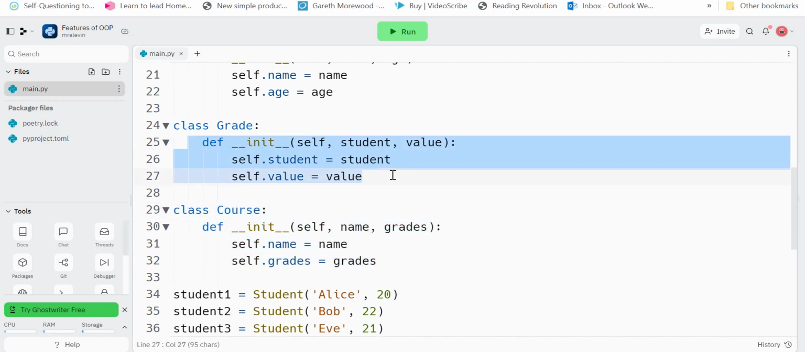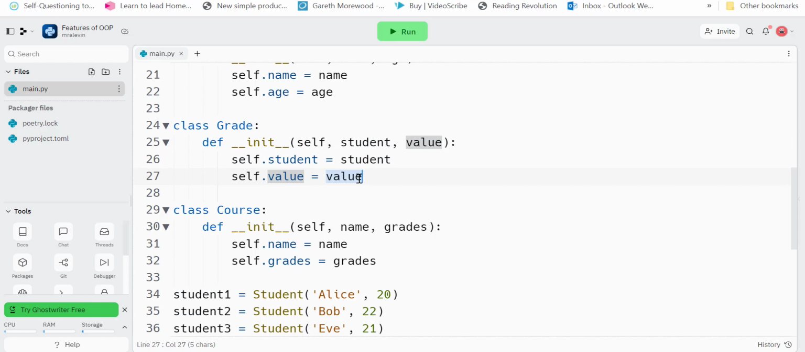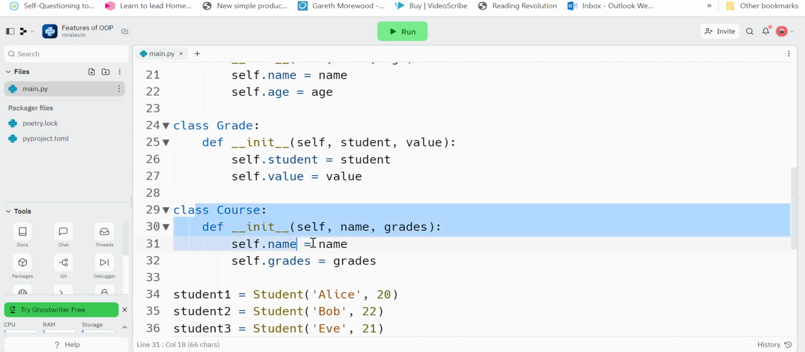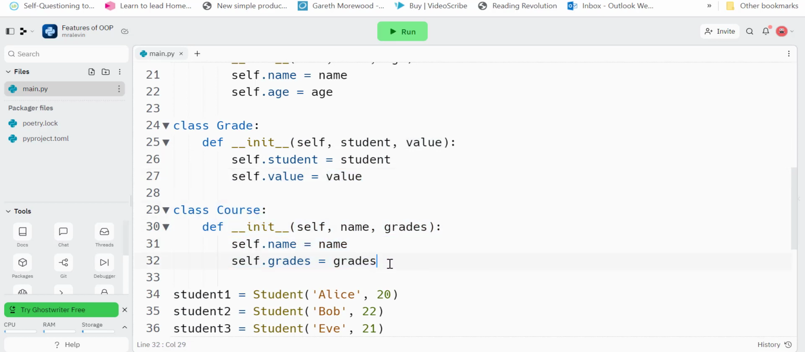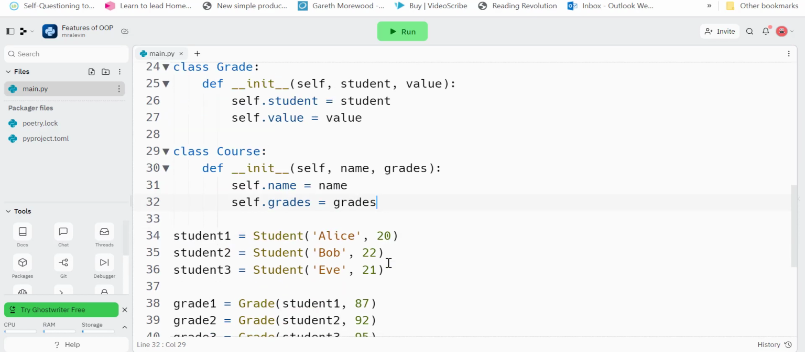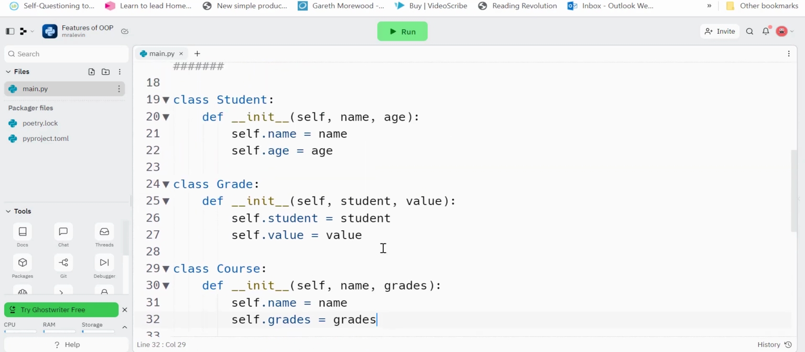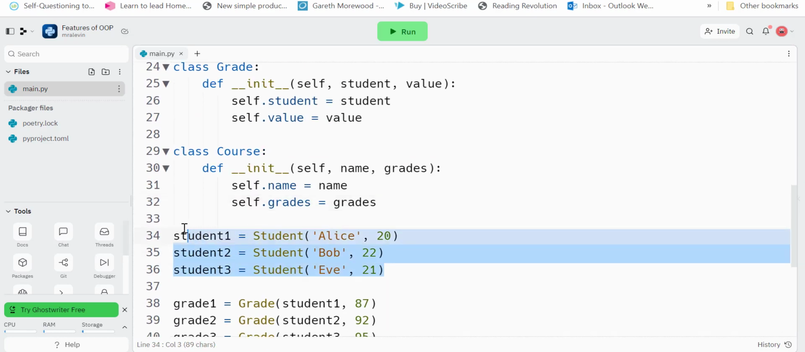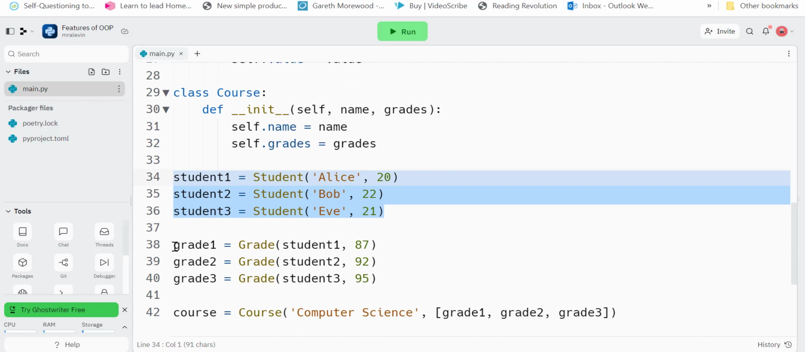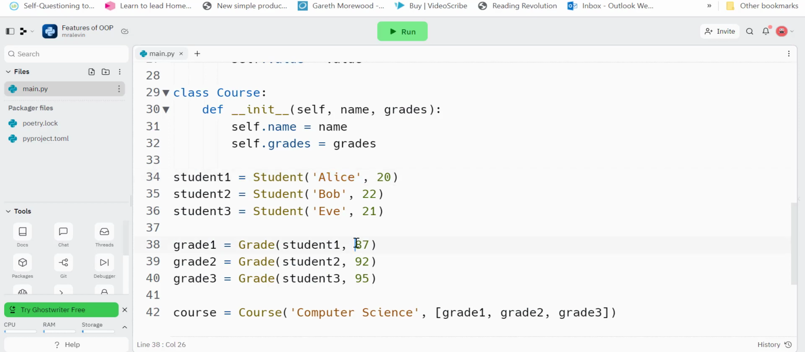Class grade will store the student and the grade they've got, so we'll still have that information, but the course will simply put like computer science, A star, B, C, or 50%, 30%, 20%. So let's actually have a look at this in action. This is saying that the student is exactly the same. Each student, student 1, is given a different percentage score. And then we're going to pass into course computer science and the three different grades.